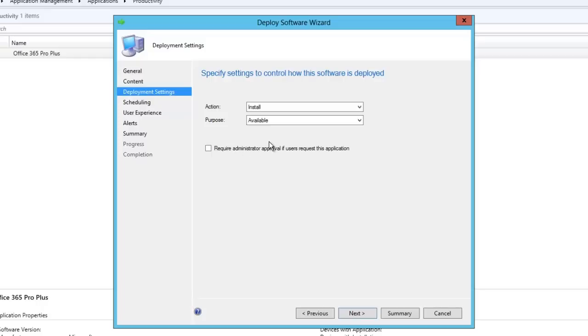When the user goes to the application catalog, instead of saying install, it'll say request approval, and the administrator will get a notification here in this approval request section on the left in software library telling them that they have a request, and they can go and then approve or deny that request, and then the user can go back to the application catalog once that process is completed and then install that application. We're just going to go ahead and make it available, no approval requirements.